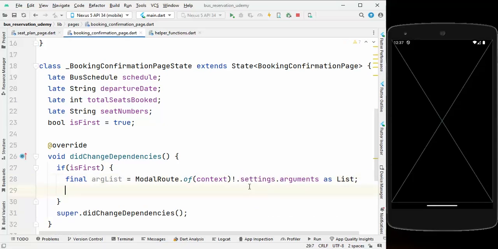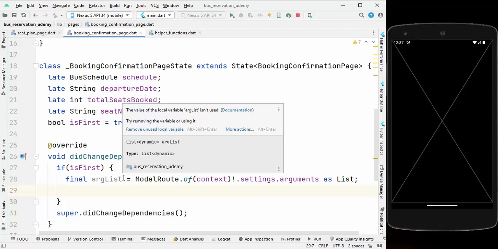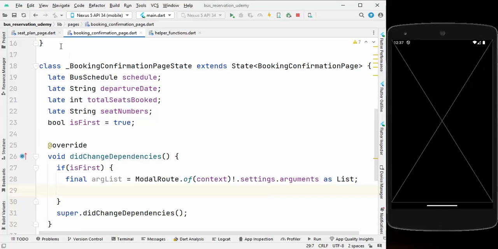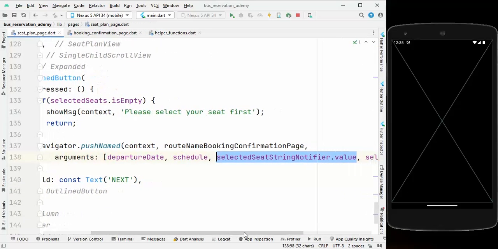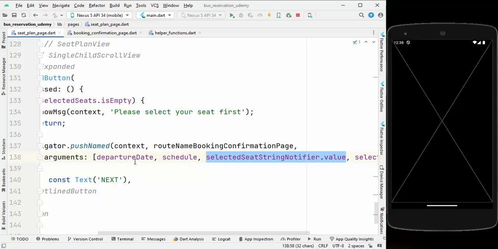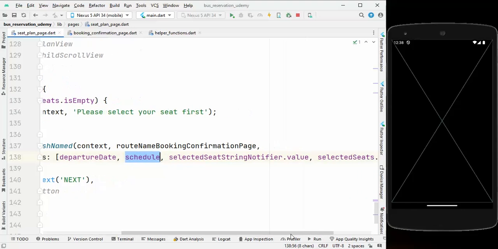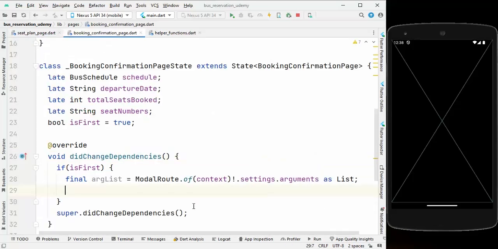And now that we have a list, we have to be very careful here because we need to retrieve the information or data according to the index. So in the seat plan page, as the first argument we pass the departure date, as the second argument we pass the schedule object, as a third argument we have the selected seats as a string, and the fourth argument is the total number of seats. So we need to retrieve accordingly. So the departure date we get at argList and index 0.